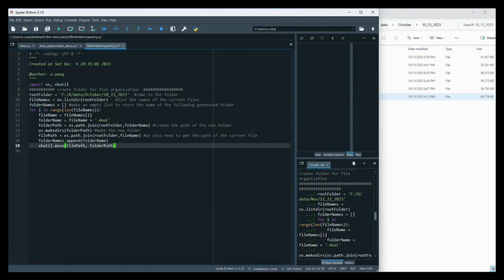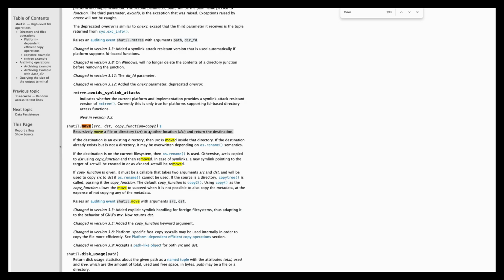Let's see the Python documentation of this function. shutil.move can recursively move a file or directory to another location and return the destination.